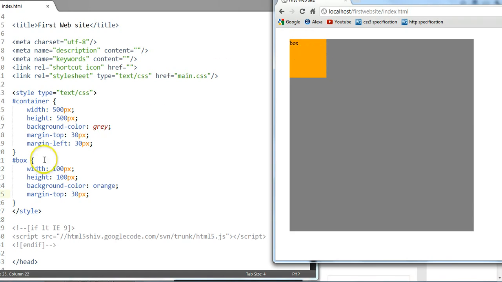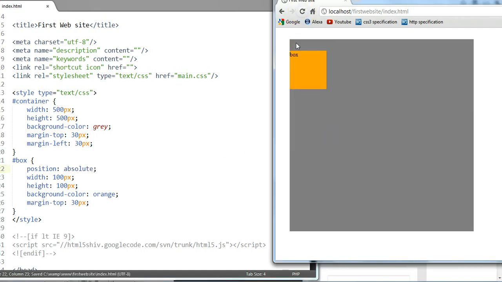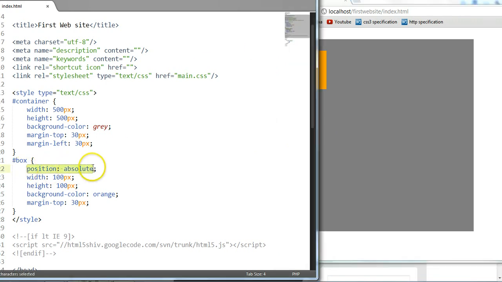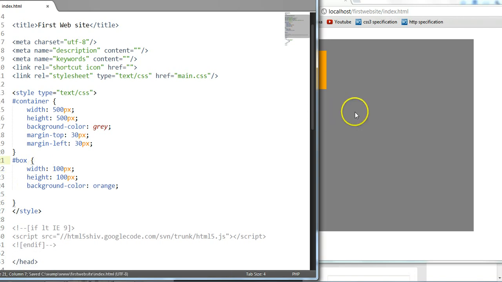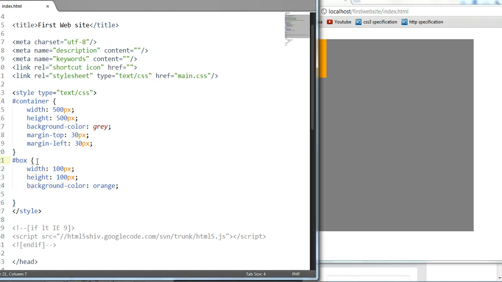So what we will have to do is give this a position of absolute. So we're going to say position absolute, Control S to save, and as you can see here, it is pushed down 30 pixels. But with positioning such as absolute and relative, we can also use properties such as top, left, bottom, or right to position the elements on the page. So let's go back to originally how it was. Okay, so if we want to use top and left to position the element, we can use absolute position.